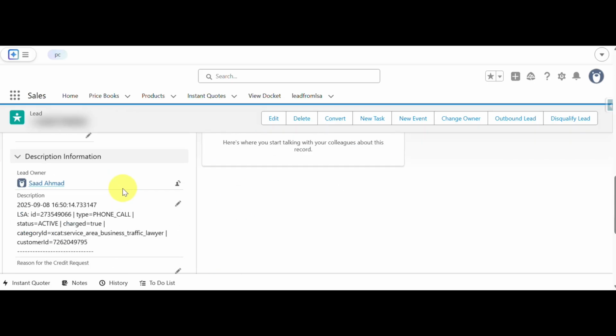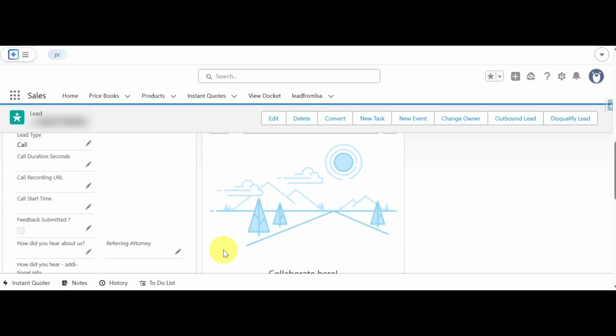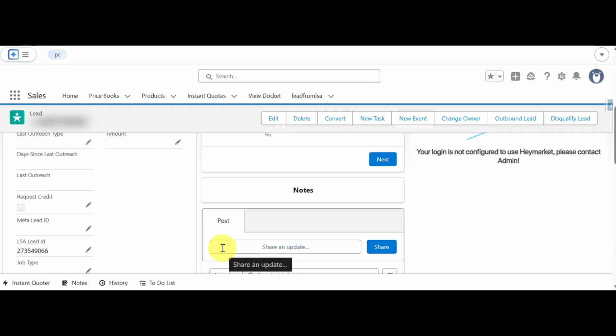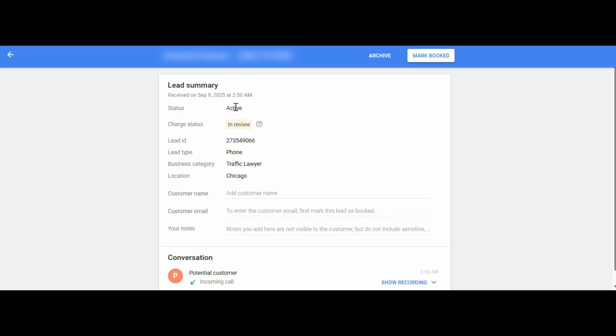I am syncing most of the fields coming from the API. Some of them are added in the description, and some of them are added directly in the fields. In that way, once the data is present within Salesforce, we can add flows, automations, and emails the way we want. That is the first thing.